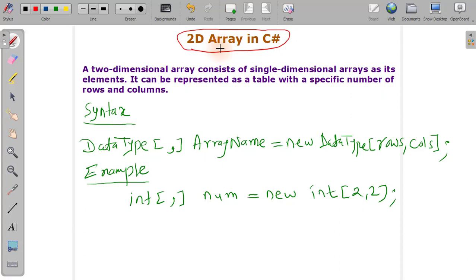In the previous video, I had explained how to create a one-dimensional array in C#. It is also possible to create a two-dimensional array in C#.